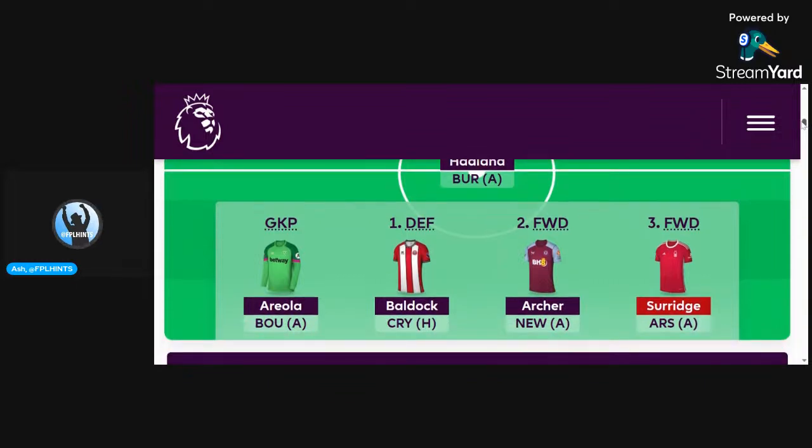And with the bench boost, it basically says, doesn't matter who is starting or not in your starting 11, all of your bench players' points will get factored in. They won't be wasted. So that's something that, again, because of the potential of scoring a lot of points, fantasy football managers will use depending on the most optimal time for them. And that's something they'll judge based on fixtures and other factors as well.